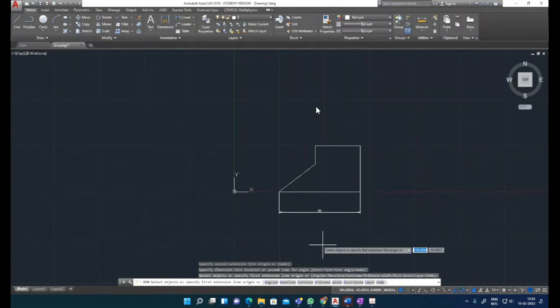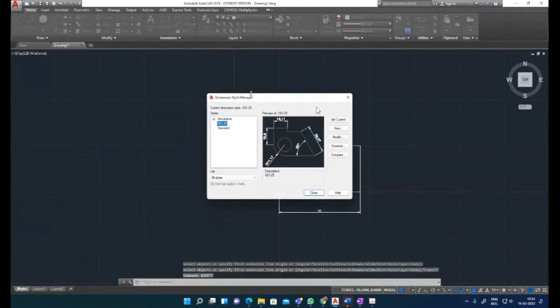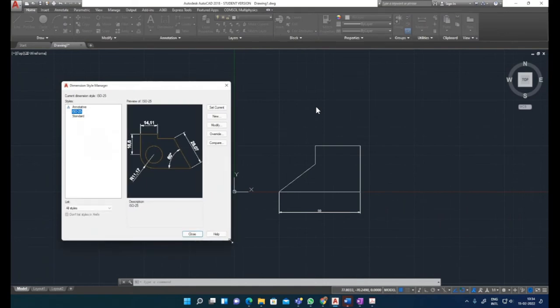Okay, this is 90. This way you can do. Now I will try to show you how you can set your dim style. Here you can customize it as per requirement.